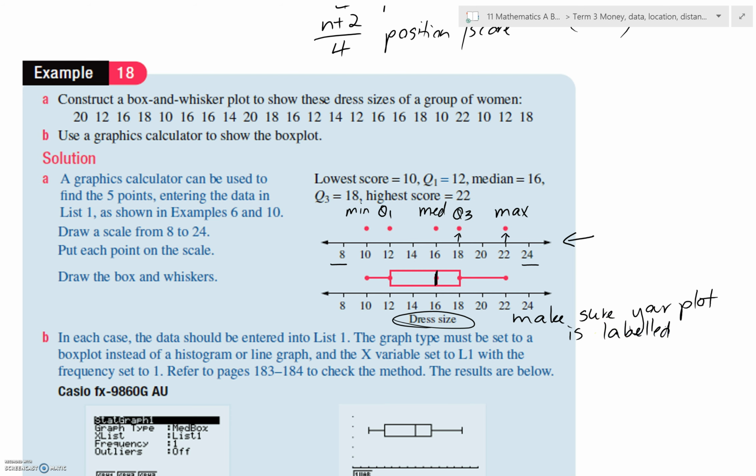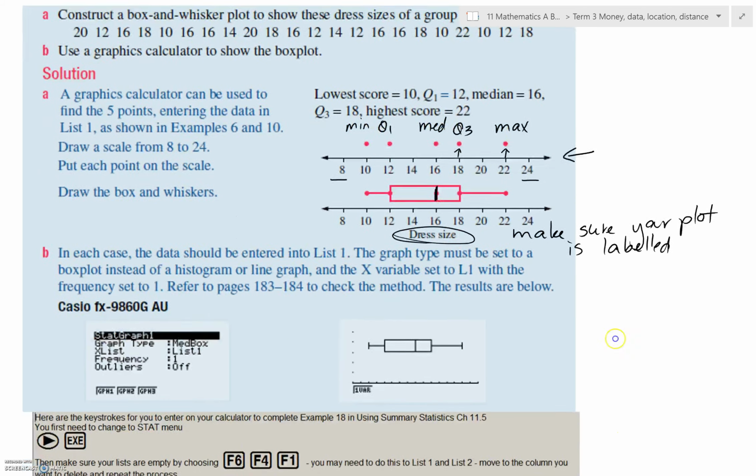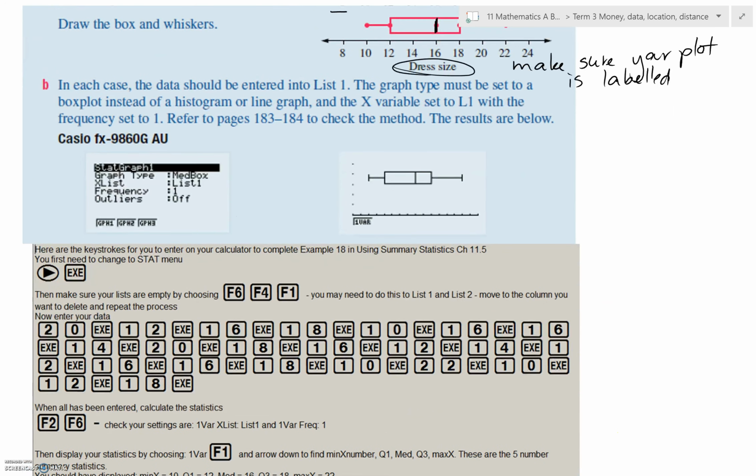Okay, so it shouldn't be too hard for you to do that manually. How to do that on the calculator can be found in your textbook, but I've also provided here the actual keystrokes you need to enter on your calculator. Now this is done using this older calculator, but the keystrokes should be the same.